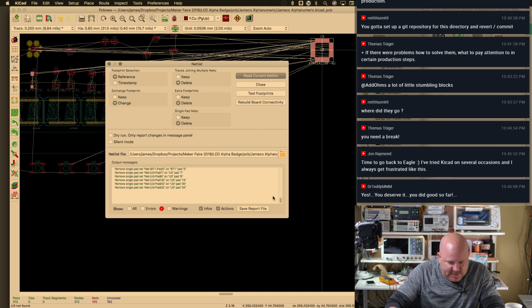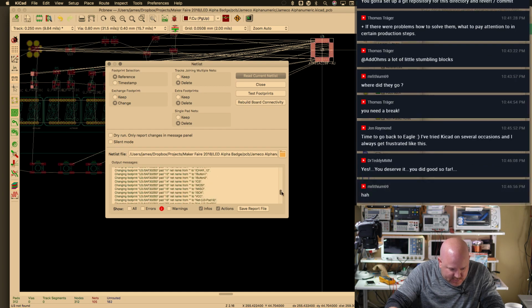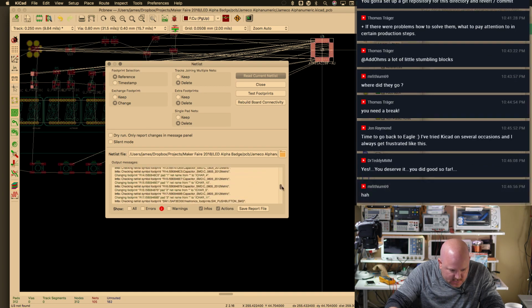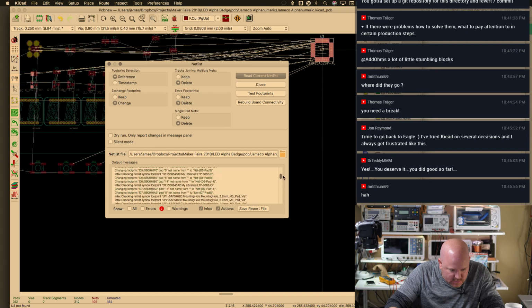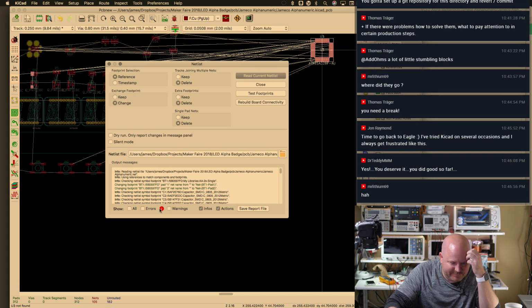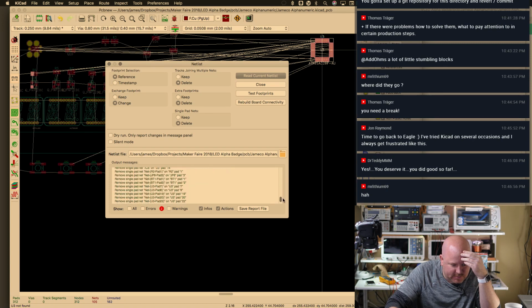Got less errors this time, but I'm still not sure what the errors are. Or are those warnings? I guess it has to be an error, because if there's a warning, the number might show up here.